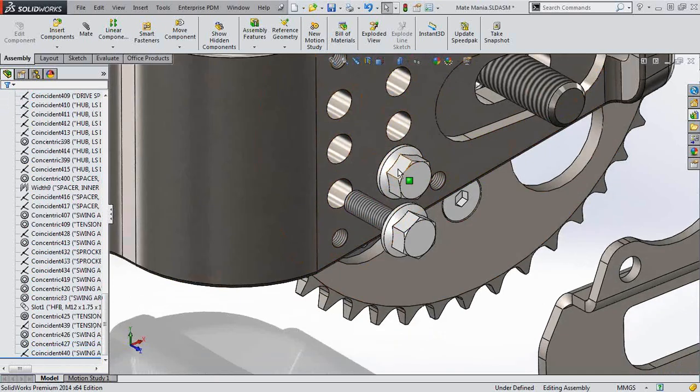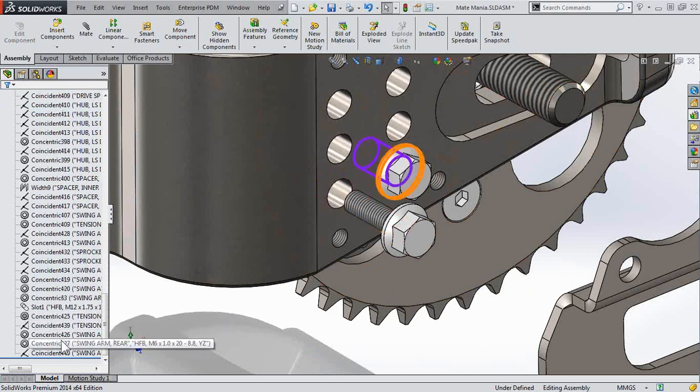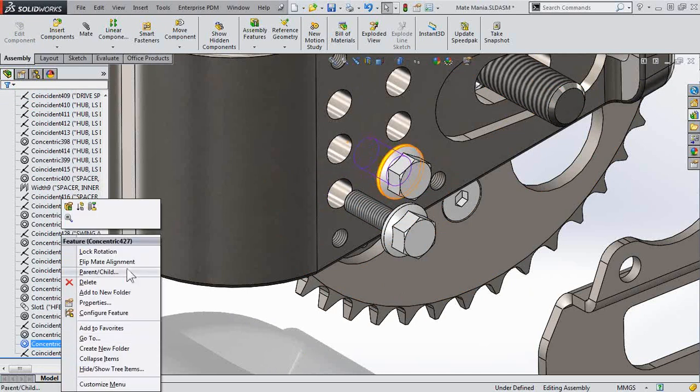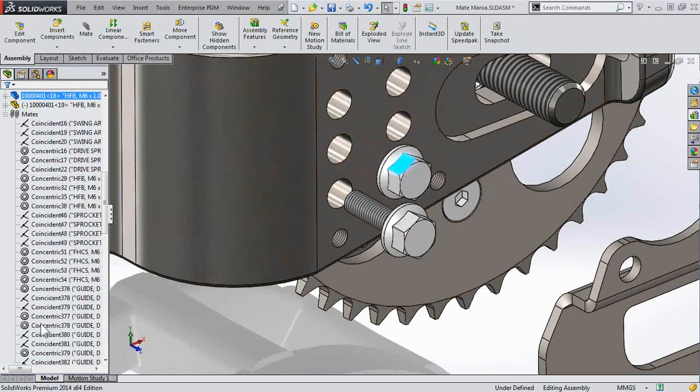But here's the question with concentric mates. How do I stop these from spinning? Well, prior to 2014, you would have to create some additional mates using planes, other faces, whatever it may be to lock that rotation down. 2014 has a nice new feature here. I can just right-click on a concentric mate and choose Lock Rotation. So that'll lock it right away for me there.